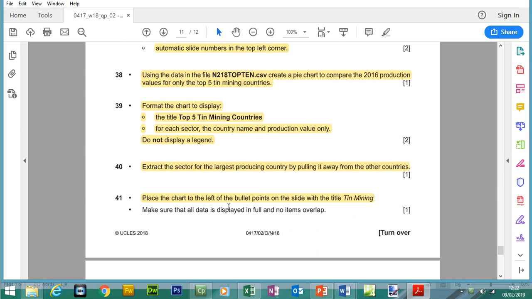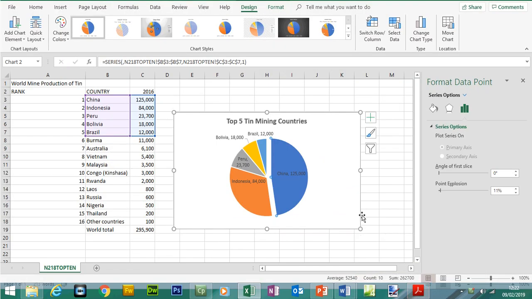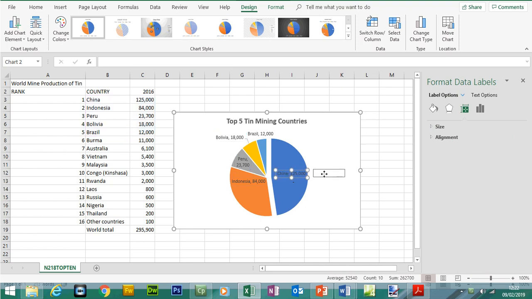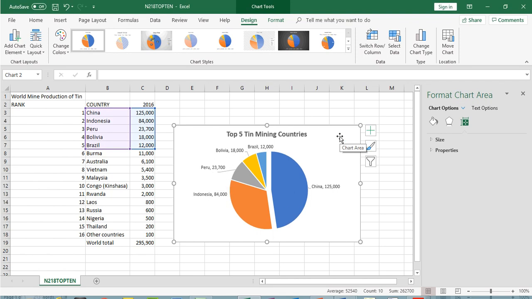Before we copy and paste this into the presentation, let me just read this as well. Make sure all the data is displayed in full and there's no items overlap. Let me just double check. I'm going to move these labels to the outside. Okay, there we go. I'm just checking to see nothing's overlapping. Yep, I'm happy with that.